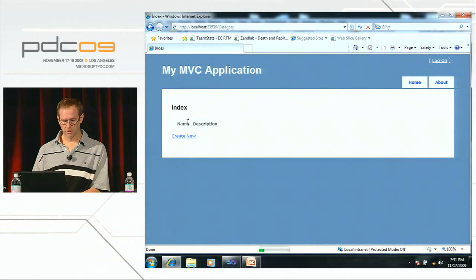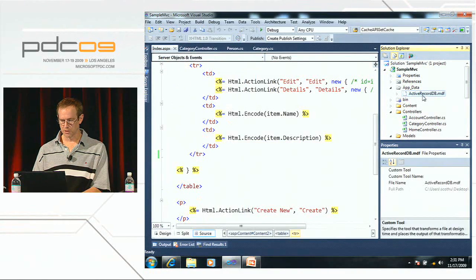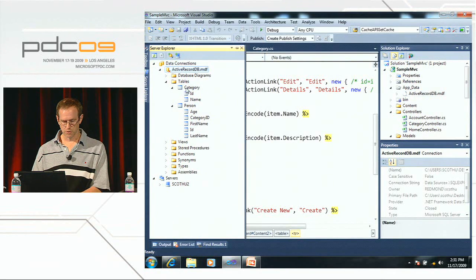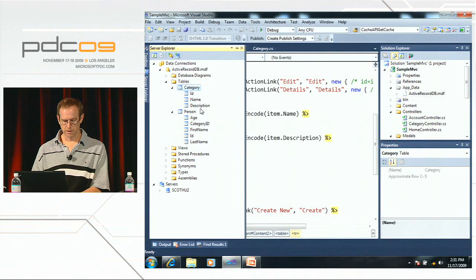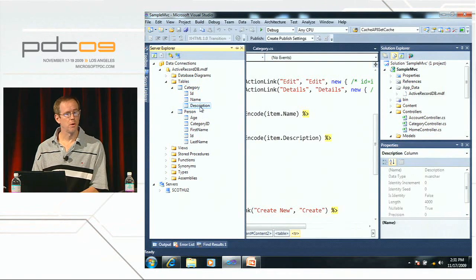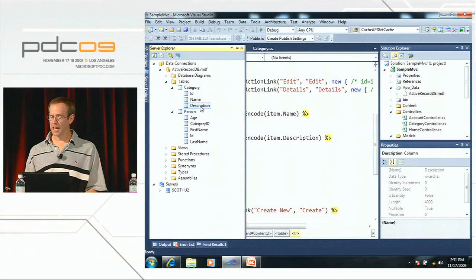There'll be a slight pause here. Now I've got category description, but that's not really showing much. I need to look and see if my database is valid. So let's come up here. Let's do a refresh. I've now got a description field. That's just showing how I can start with code only, build some classes. As I modify my classes, my database changes automatically.